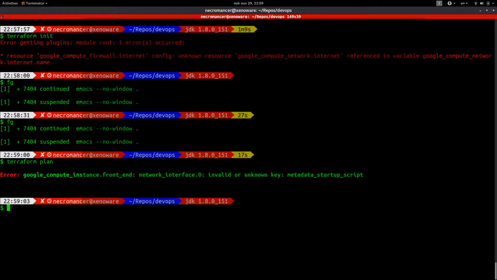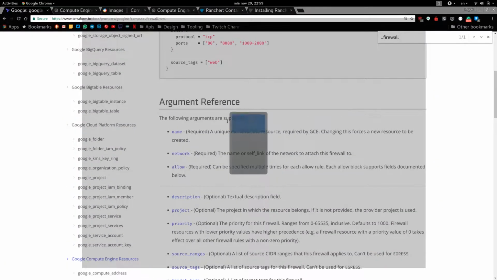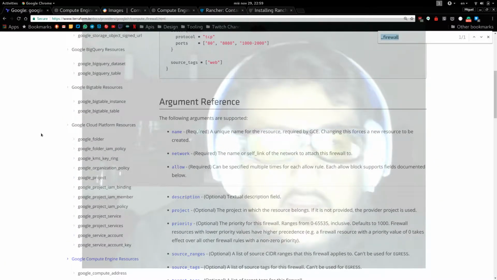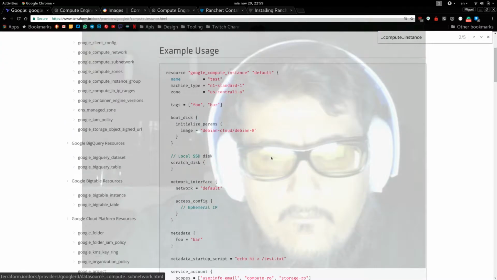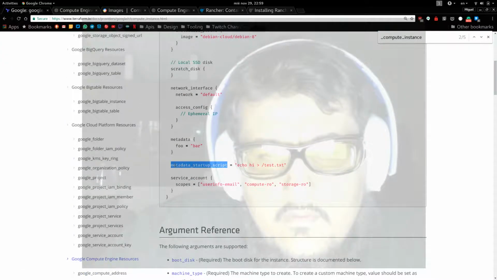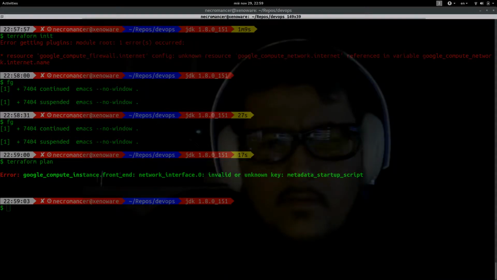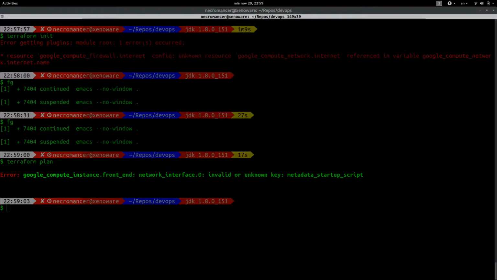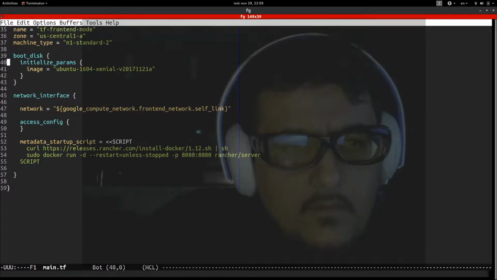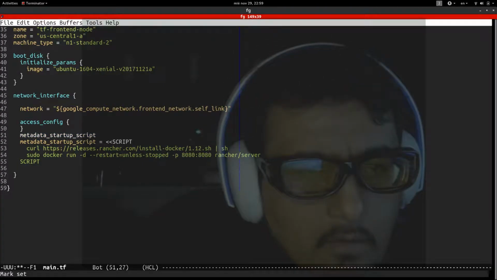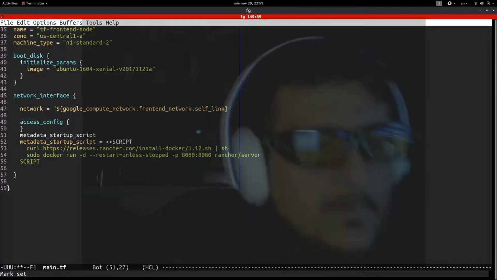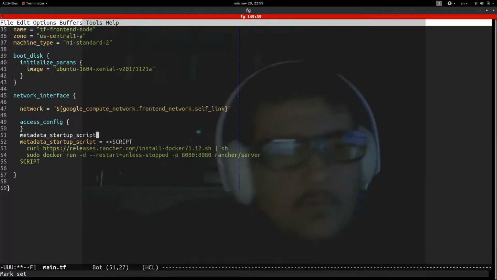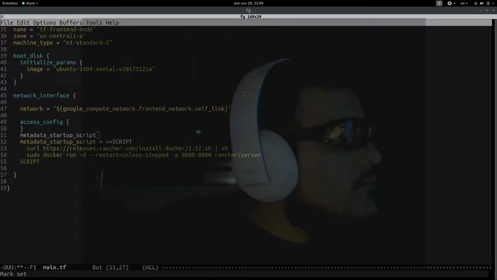Okay, and then metadata startup scripts. Let's see what's the key. Probably I'm just missing the key. Startup script, not a script. Let me see. So let's compare. Yeah, there we go. So there must be something wrong here. What do you think it is?